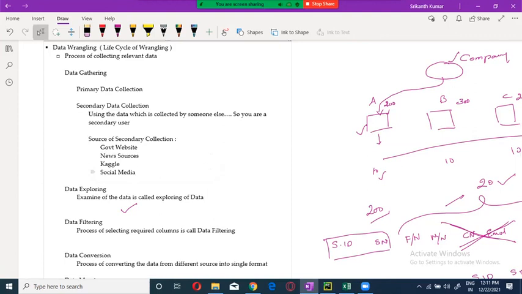Now, if you know your friend, you got the data from your friend, then you know them, he's done a good job and he's got the data and you can use that data for your purpose, then you can use that data. Otherwise, strongly recommended, you have to go with the government websites only.